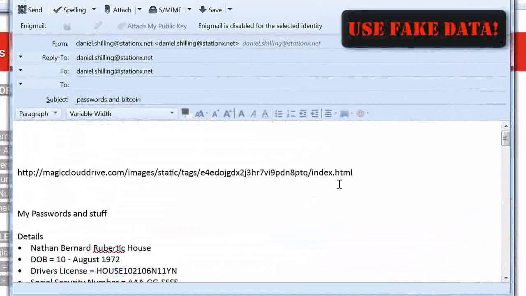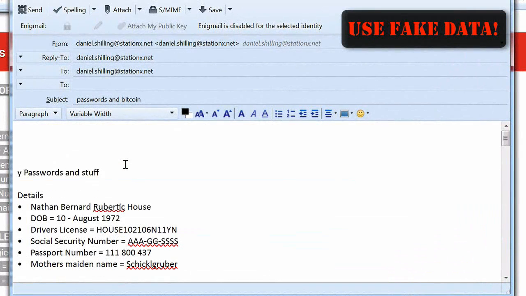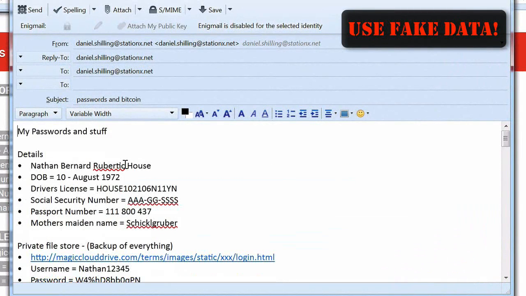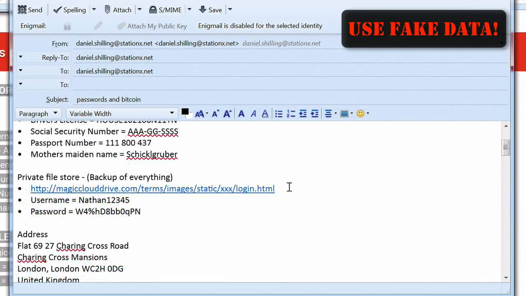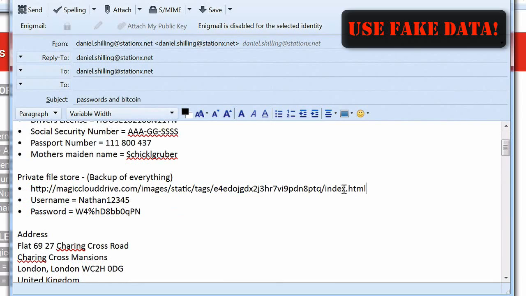Obviously, you're going to put your own information in here, things related to you. So you notice I've just taken that link there. Now I'm putting that link here. I can change this to anything that I want. After this, here, I can change this to whatever I want. So I can put login, if I want, .html.